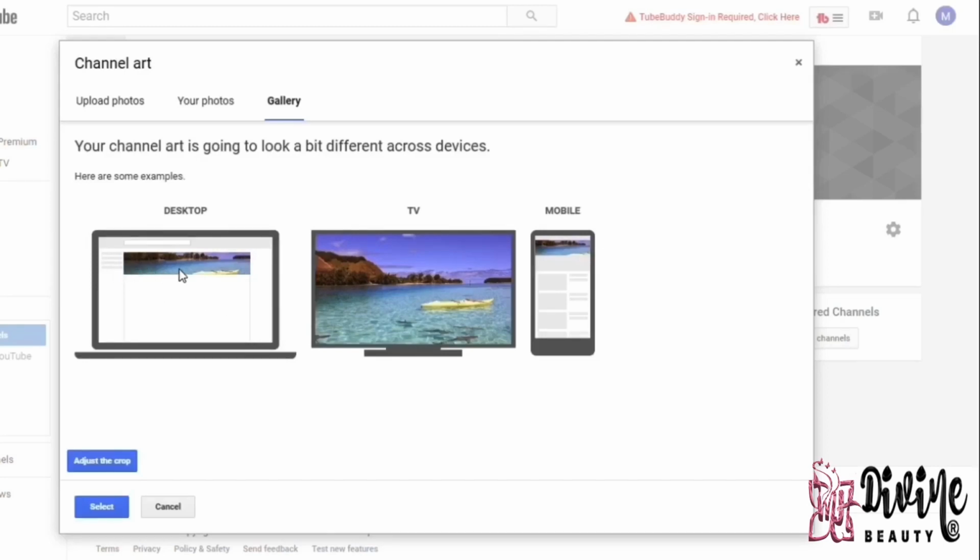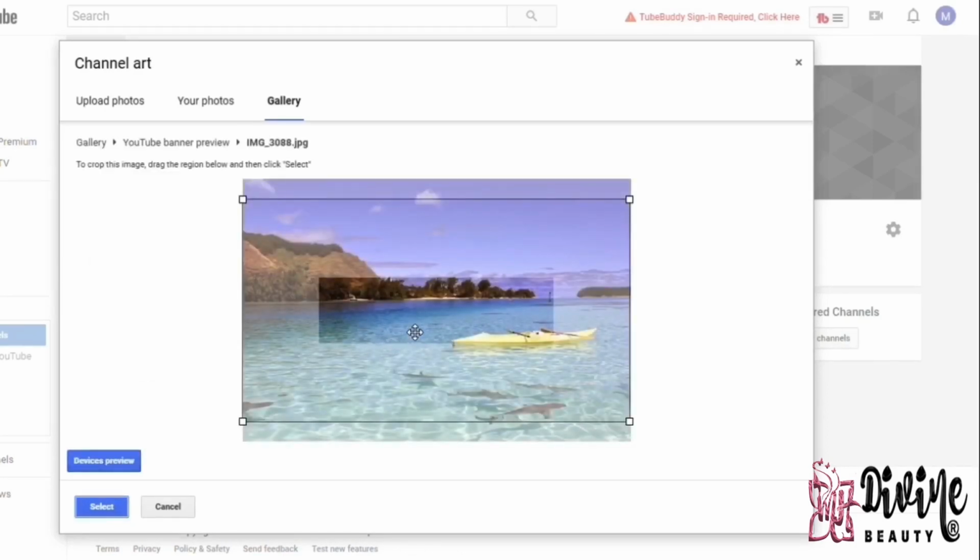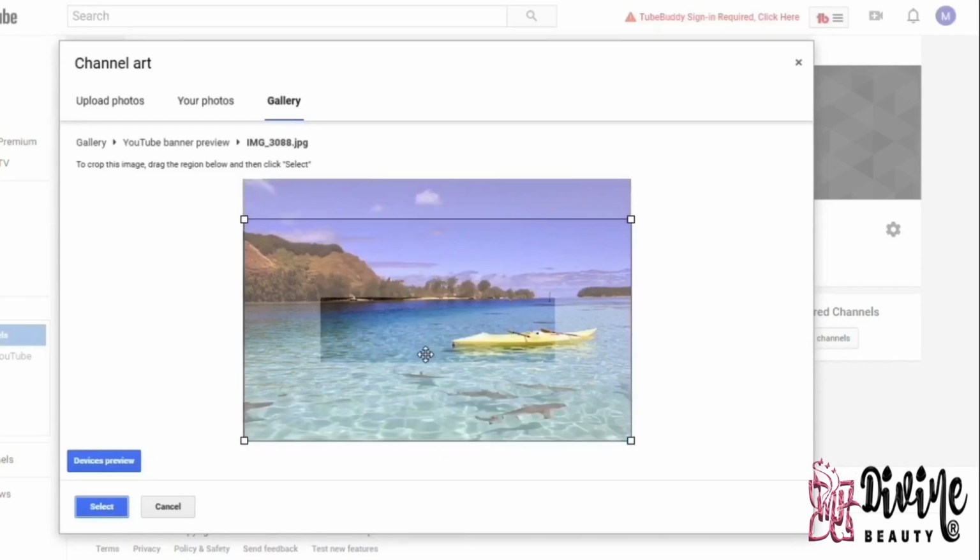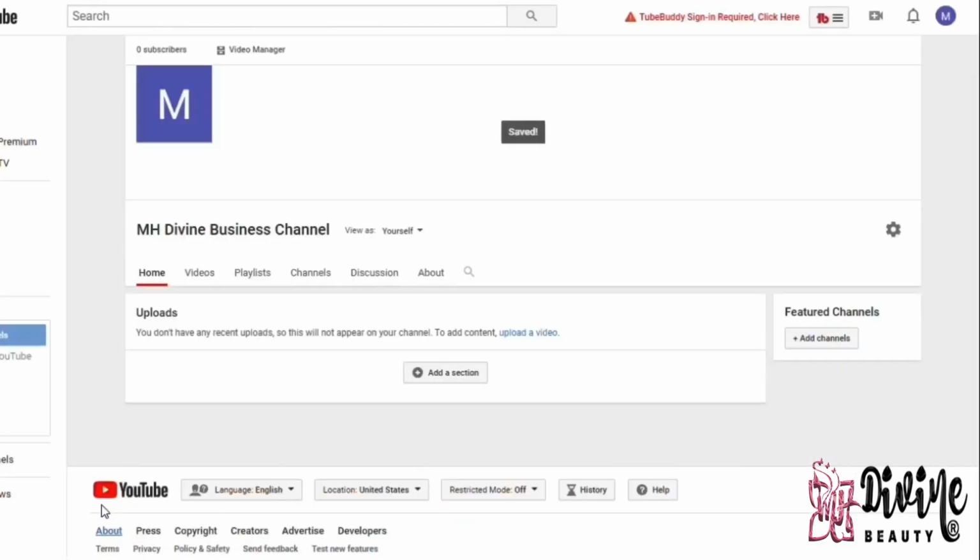And this is how your channel art is going to look. This is how your viewers are going to see it on their desktop, TV, or smartphone. You can always crop your image to make the focus of it right where you want it. If you click right here, see this image, you can move it up or down. This rectangle is the center of it, so you place it right where you want it. And I think that's where I want it, right here. Now select. There you go, you got it.